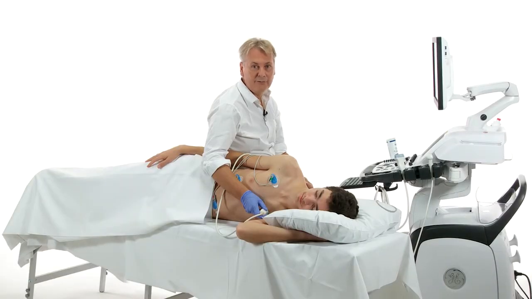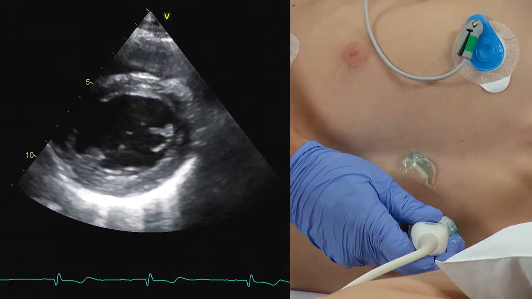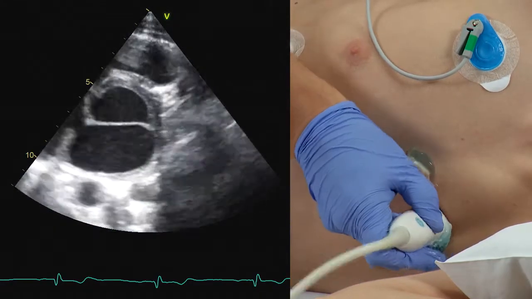Now let's move on to another short axis view, to the short axis view at the level of the mitral valve. Let's image the mitral valve in a short axis plane. Make sure that you don't over-rotate the ventricle or under-rotate the ventricle.